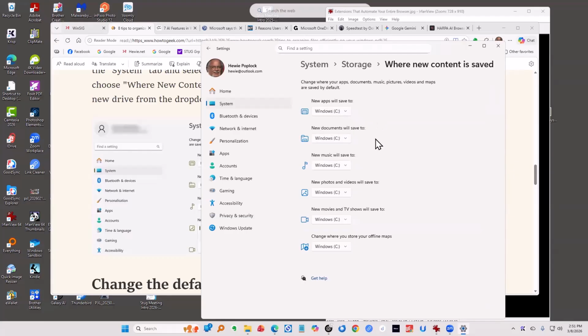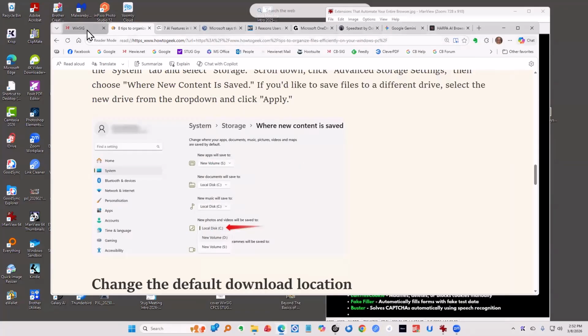You can also, on the fly, change the download destination within a browser. It works in Firefox, it works in Chrome, it works in Edge. And you just go into settings and it's on the left-hand panel, download. So new documents will save to, and it's Windows C. All right, so this isn't saying it's going to go to downloads. And that's where it does go.